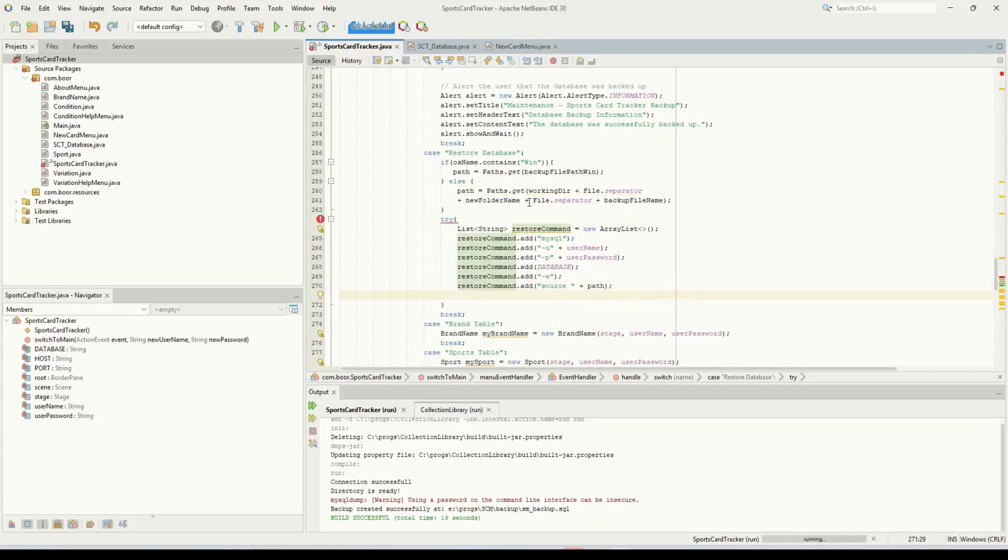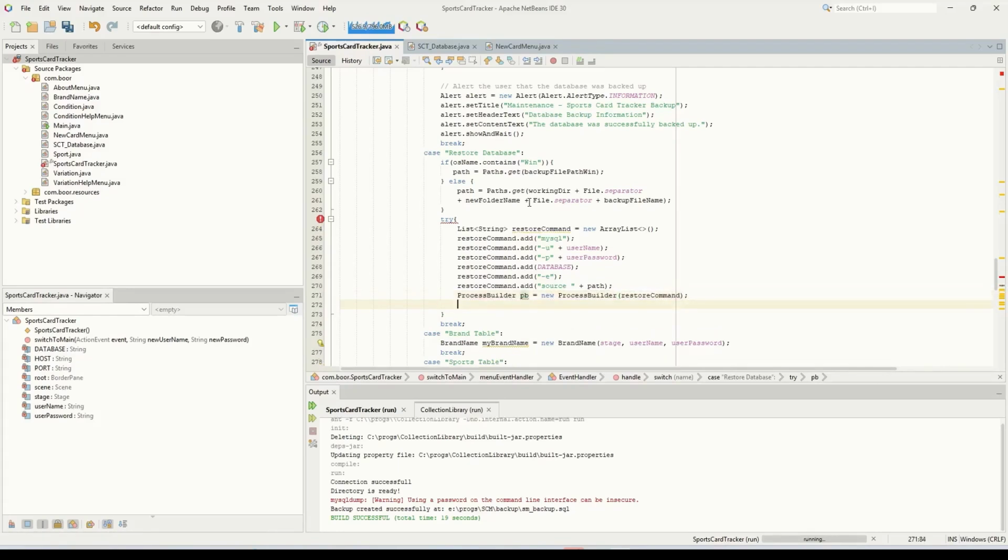Now we want to use our process builder to create our process. So process builder, and I'm calling this PB equals new process builder, and we're going to pass it the restore command. And now we're going to create a runtime process. Process runtime process equals pb.start.